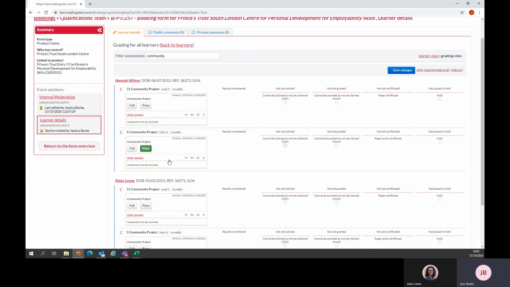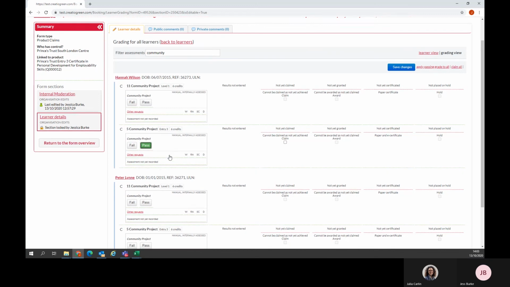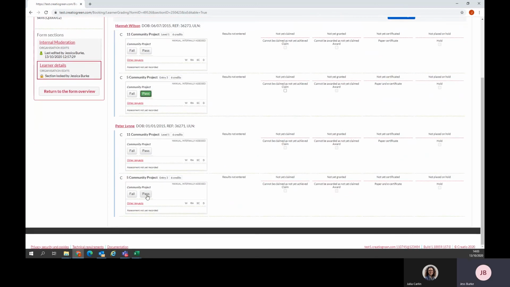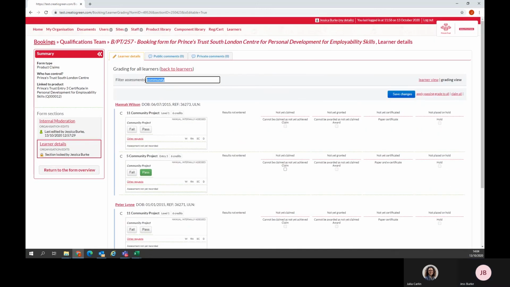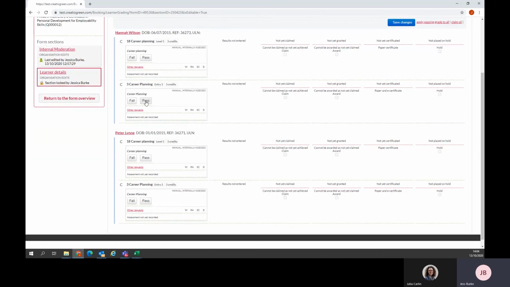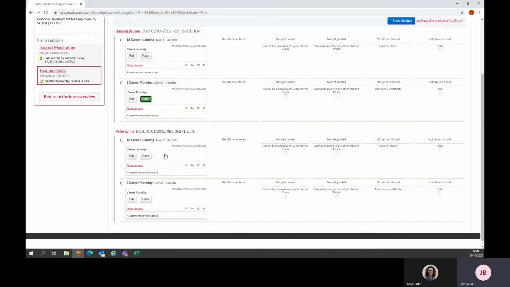But they've completed entry 3 community project at entry 3. So I am telling the system that the learners have passed this unit at internal moderation, and then you want to basically submit this unit for external moderation. And Peter has also completed that unit at entry 3, so I'm going to tick and it will be green. So in addition to community project, they've also completed career planning, both at entry 3.